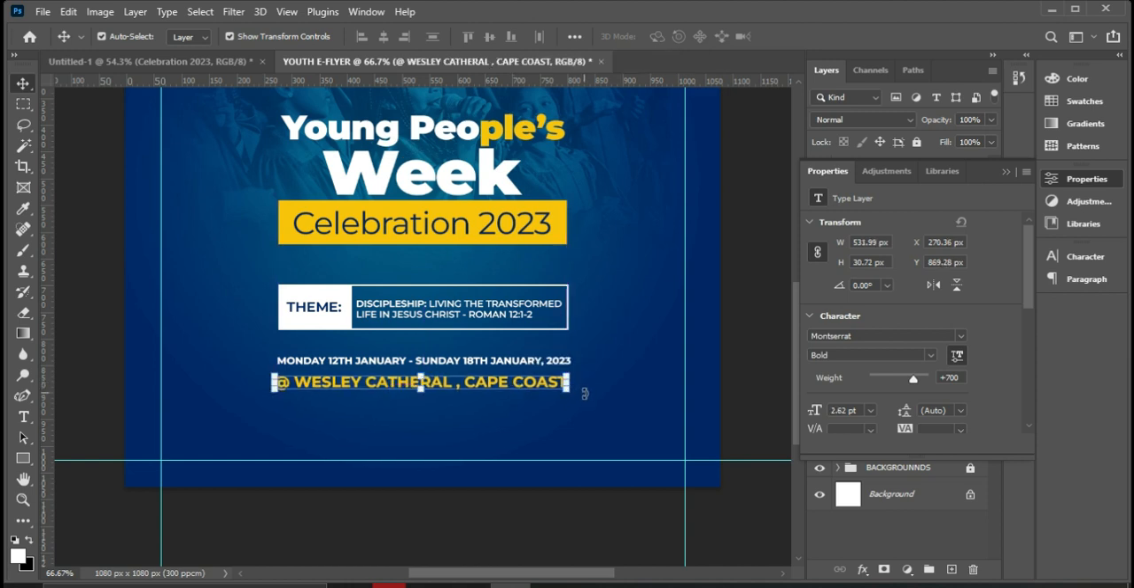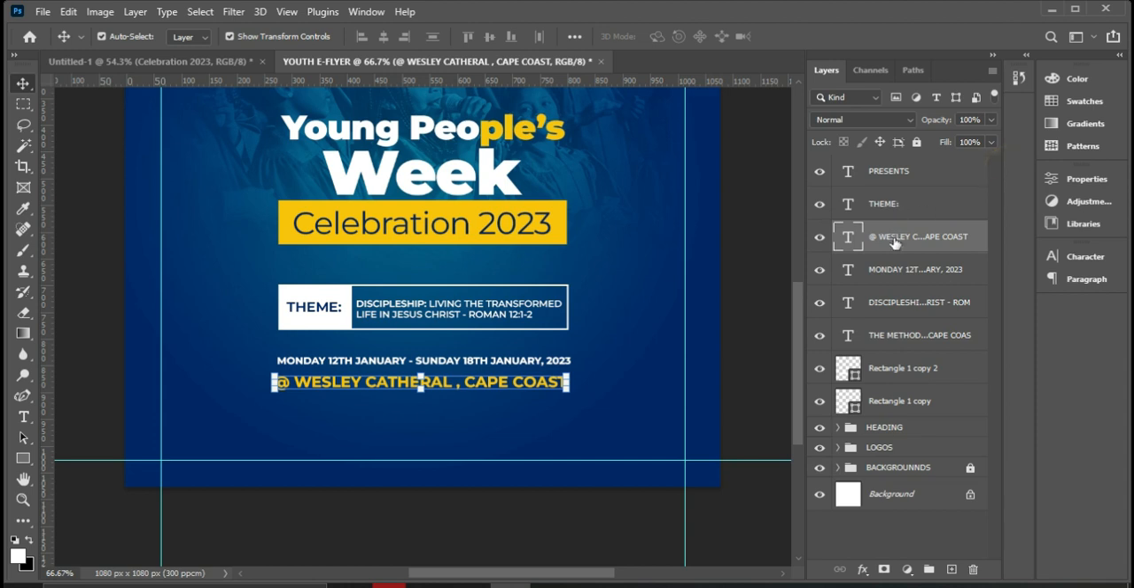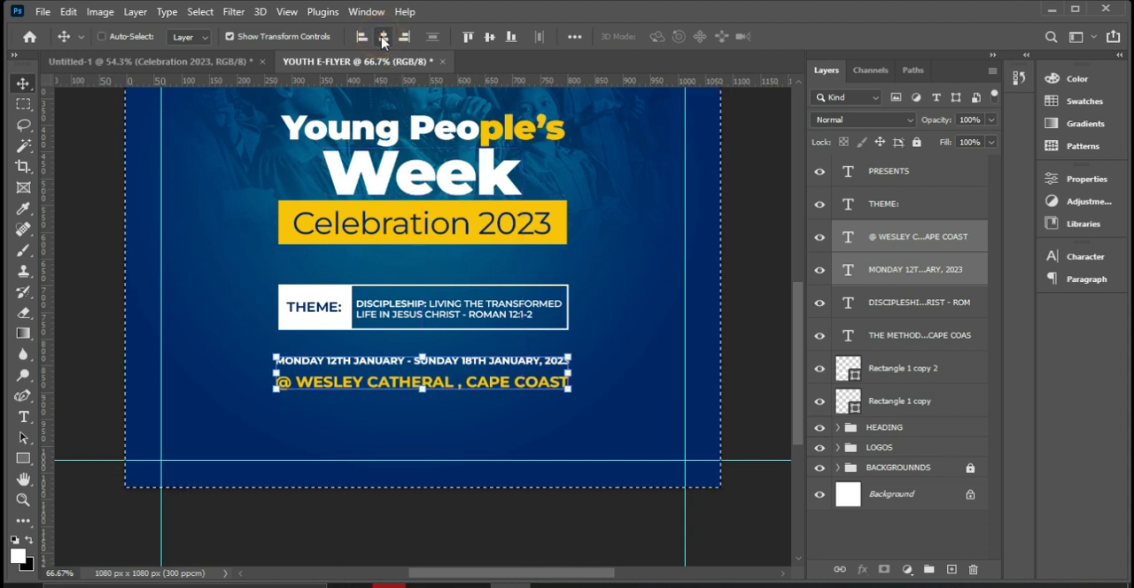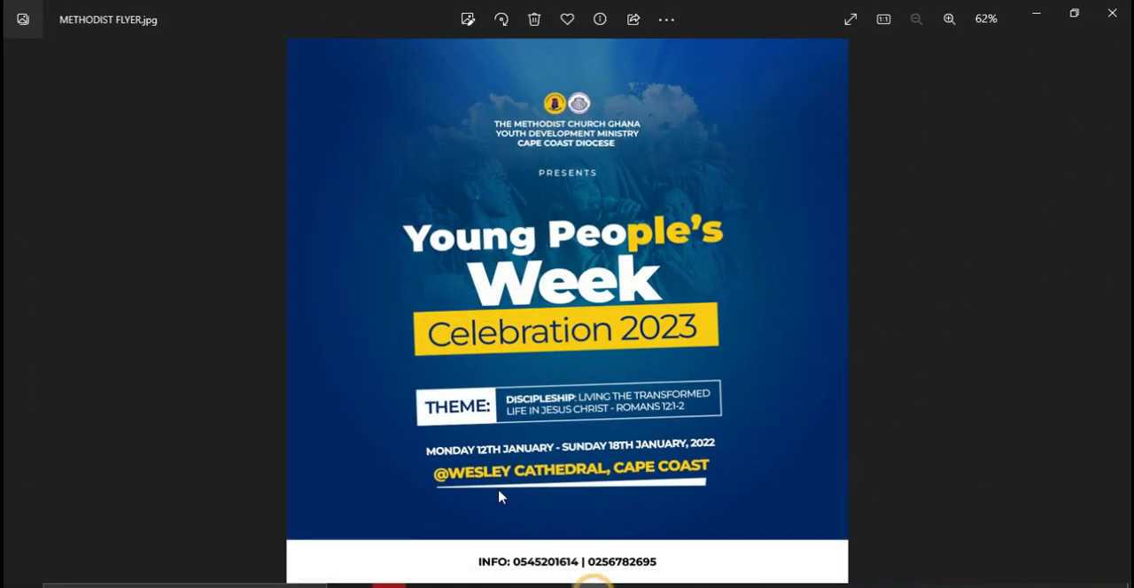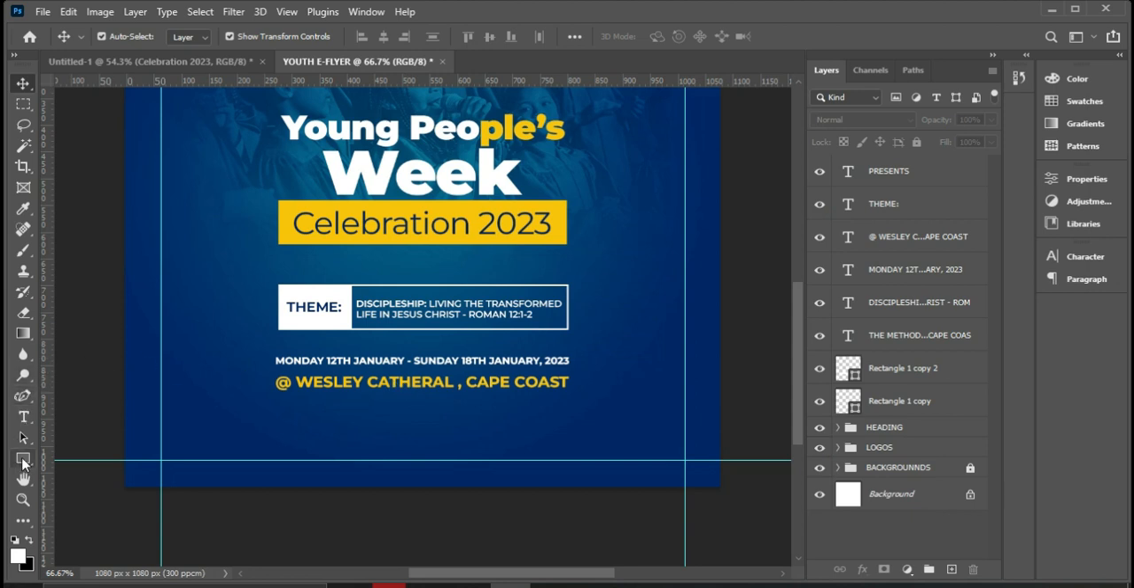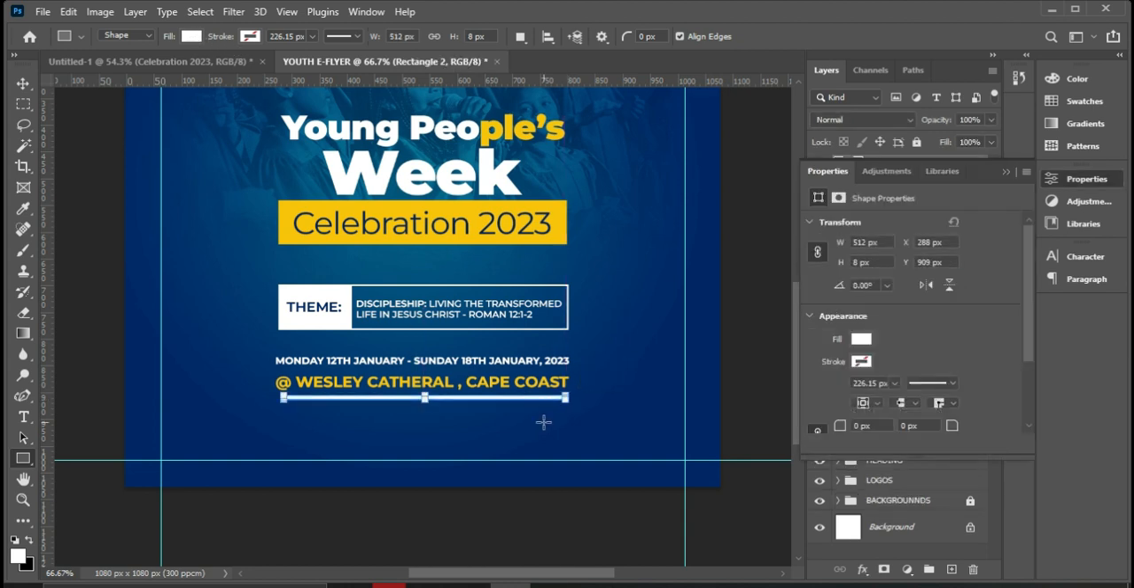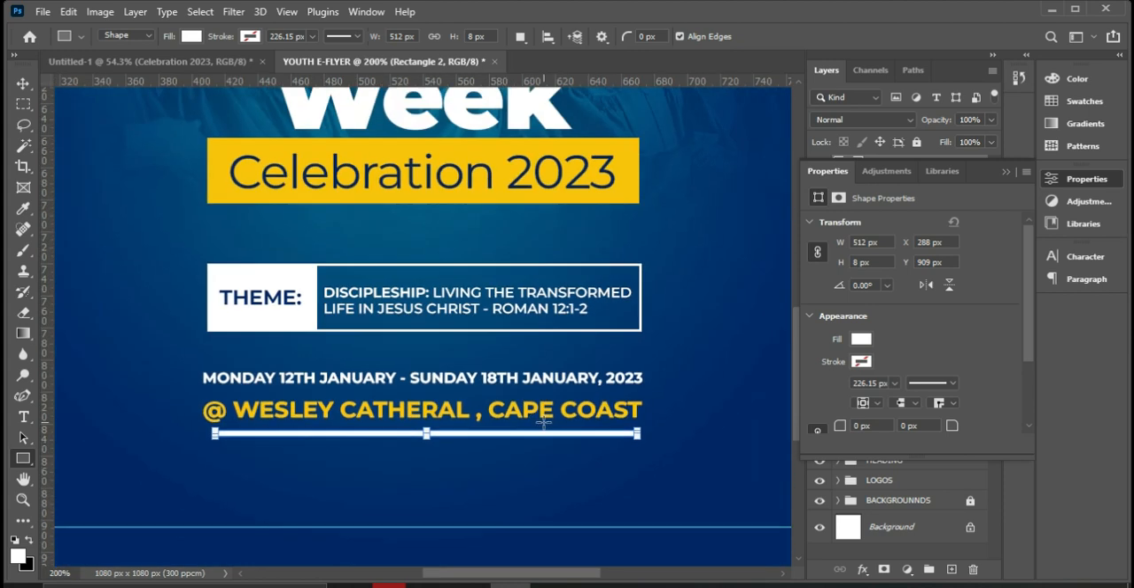Then what I'm going to do is to select the Monday text and align it, just Ctrl A to make sure that it is also at the center. Then you see this line that you see here. I used the rectangle tool. Go in for your rectangular tool and draw a line. Make sure that you draw a small line like this, and make sure that it is white. Let's zoom out so that you have a look. Control minus and Control plus.